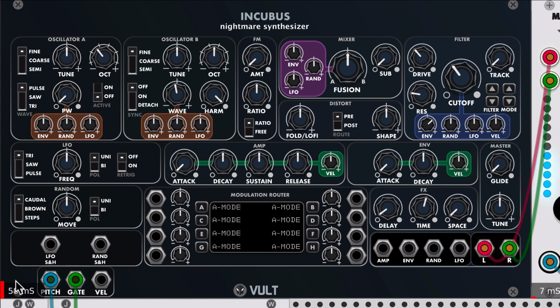In the measurements, not using the power meter but using the profiler, this saves between 30 and 20% of the CPU. So now we're running only one oscillator, and the fusion control doesn't have any effect, but we can still use the sub oscillator.